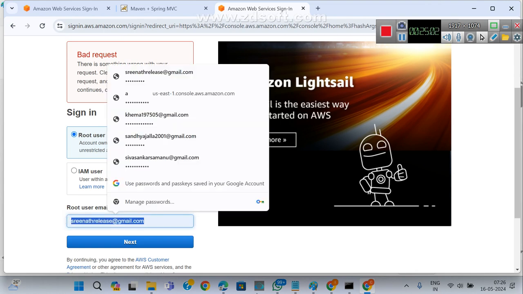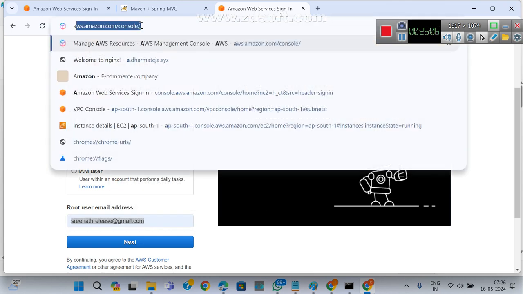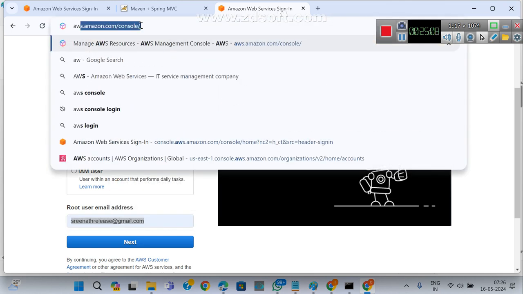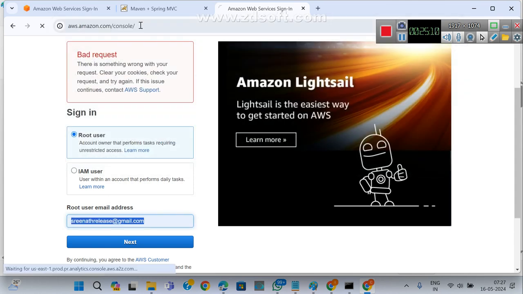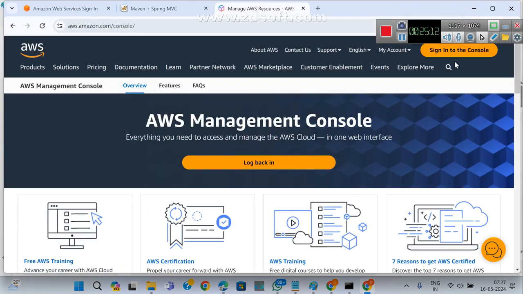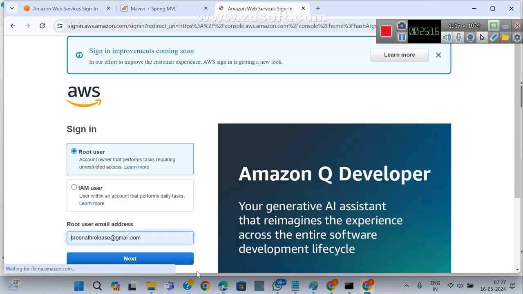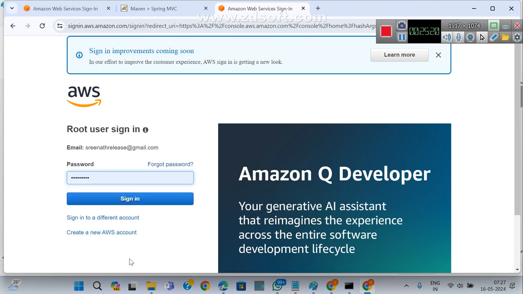Control C. There I am going to the AWS Management Console. Now sign into the console. Yeah, now we may check it. What happened? Yes, now everything is fine.